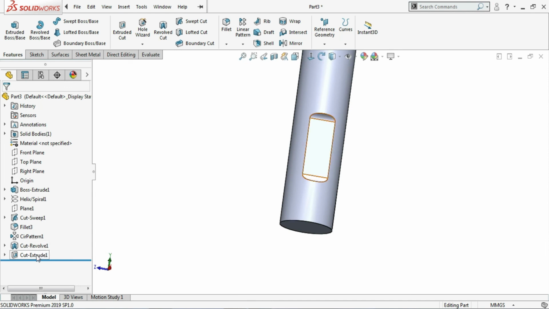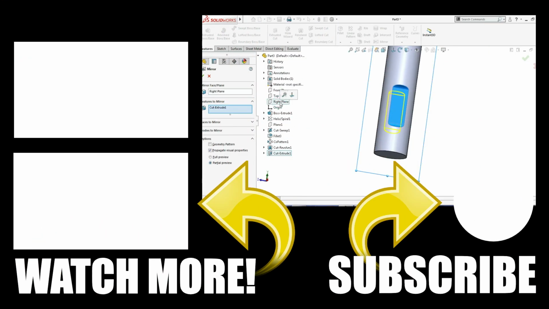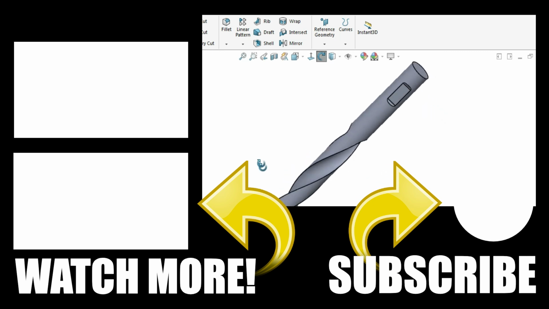Now you can select the extruded cut and go for the mirror here. You can go for the mirror about right plane. Just go with the OK. Now you can see here your model is getting ready.